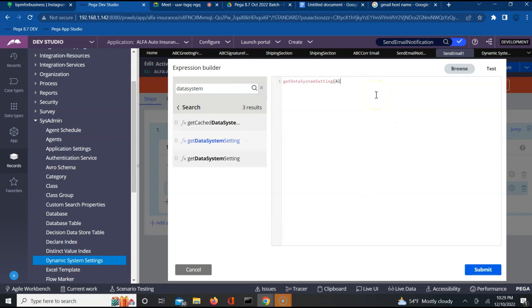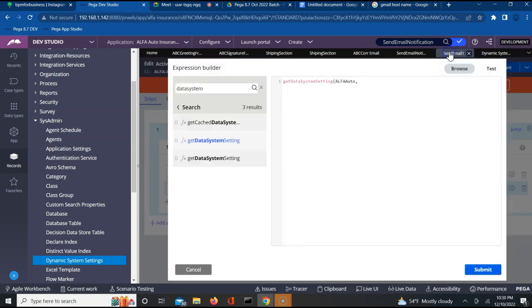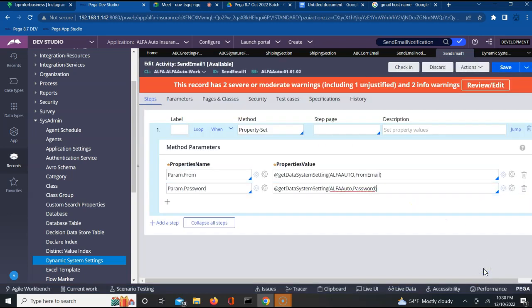What should come here? Alpha Auto. Yes or no? And just see the name, whatever name you have given. Alpha Auto, password. Give that here. Does it make sense, guys? Test it. Once you're done, test it. My password, it's coming. Submit.